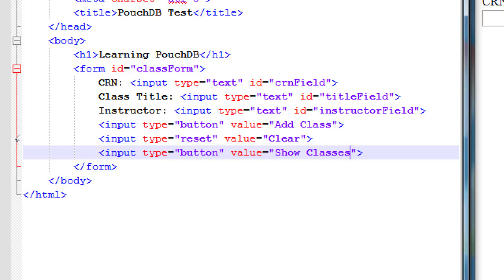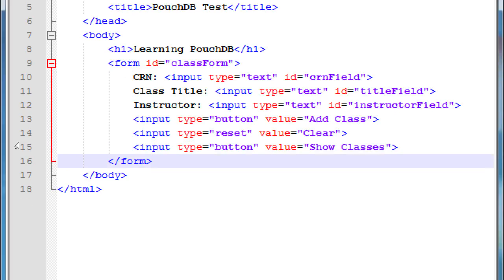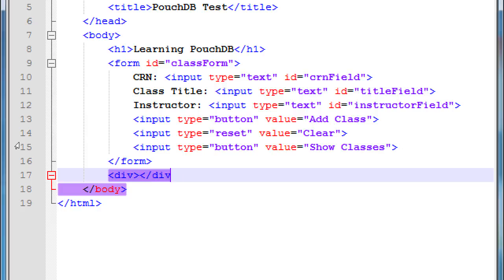I want to show the classes that I've saved so far. And that means I want a placeholder on screen that will then fill with my classes. So after the form line 17, we'll create a div. The div does have the pair. This is our placeholder, and all the classes will show up here. Well, in order for us to do that, it needs an ID. We'll call it the result.